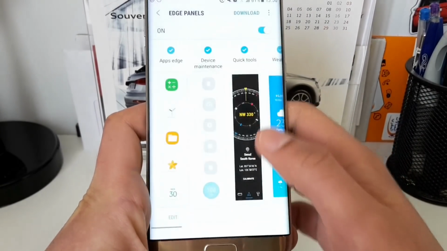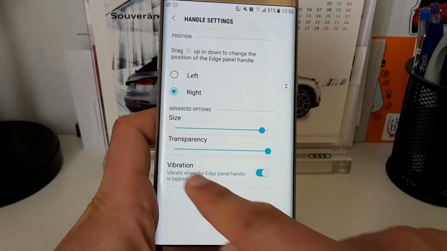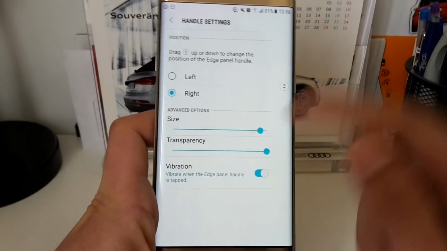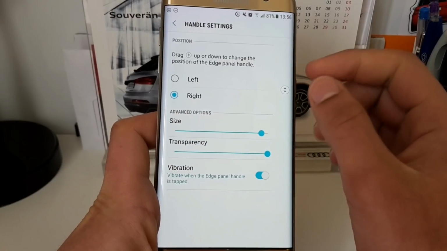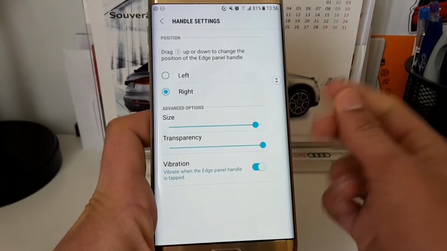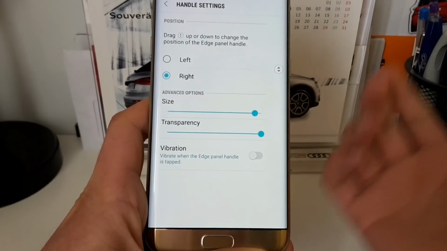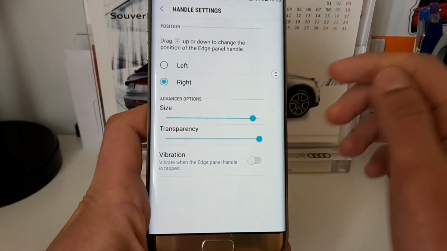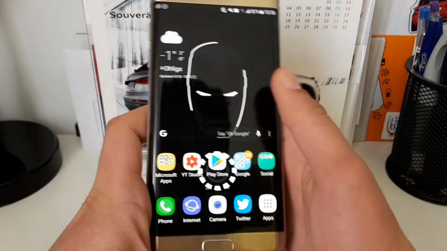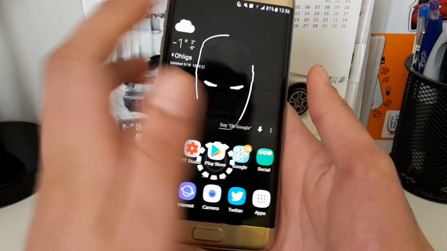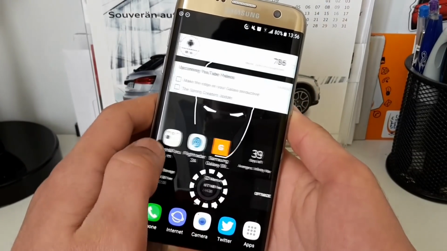And also what you can change in the settings for the edge panel is that you can disable the vibration. If you swipe or tap this edge handle, it always vibrates a little bit to give you haptic feedback, and you can disable this if you don't like the small vibration. I like it, though, because you know if you are touching it without noticing it. Also this is really useful if you have the settings where it's completely translucent here.